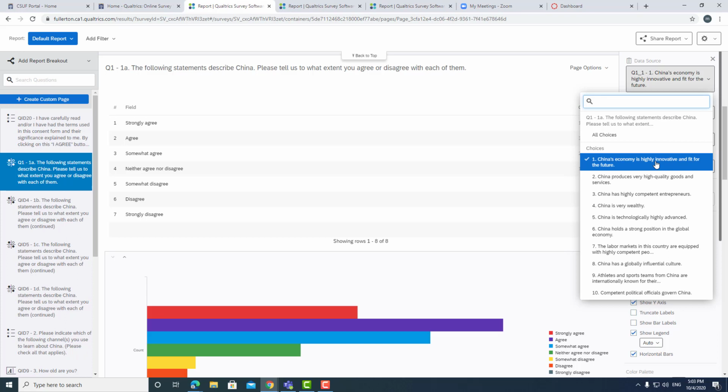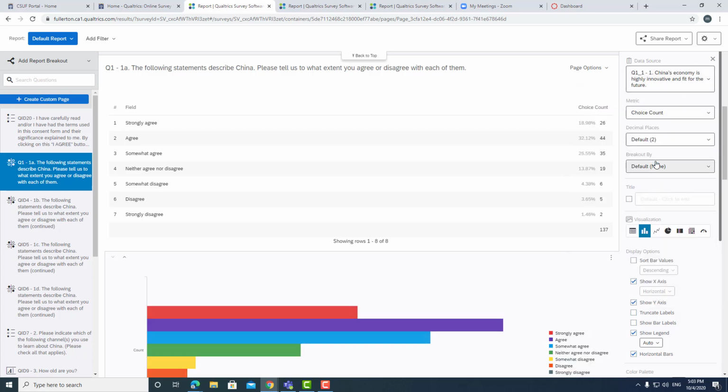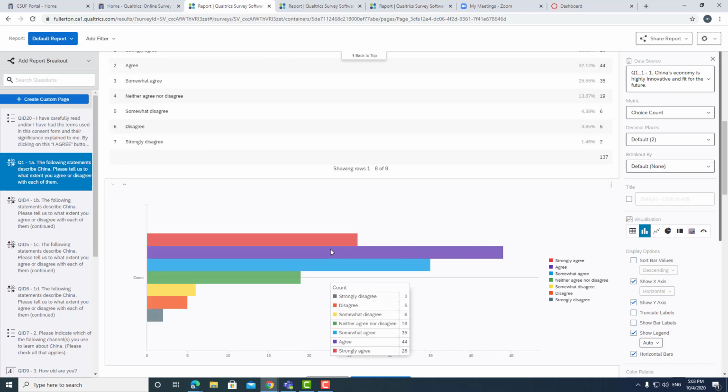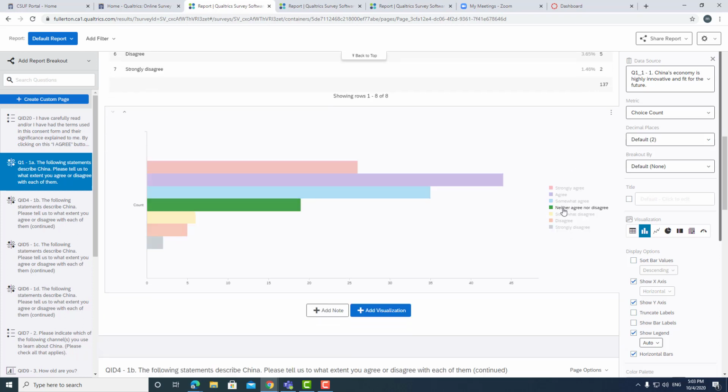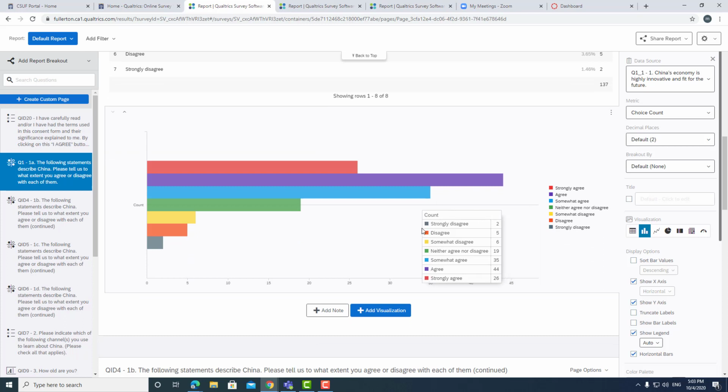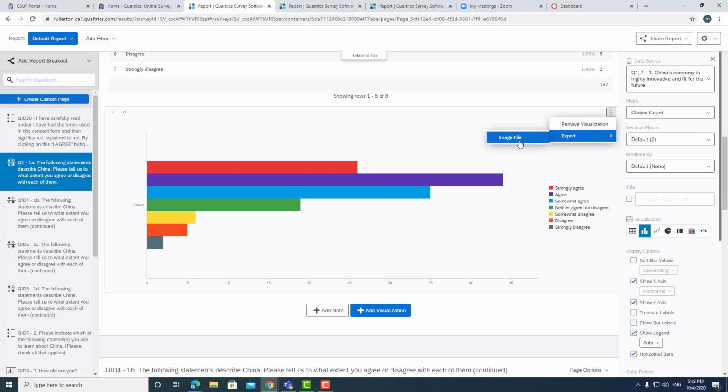All right, let's look at this particular question. Okay, and then you can see we generated this little colorful bar graph, and you can actually look at the numbers as well. Look at the export image file. Okay, export. Click on that. Here, and then export.